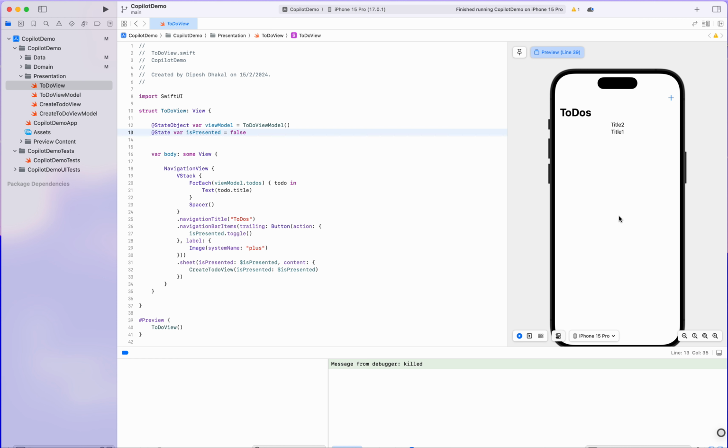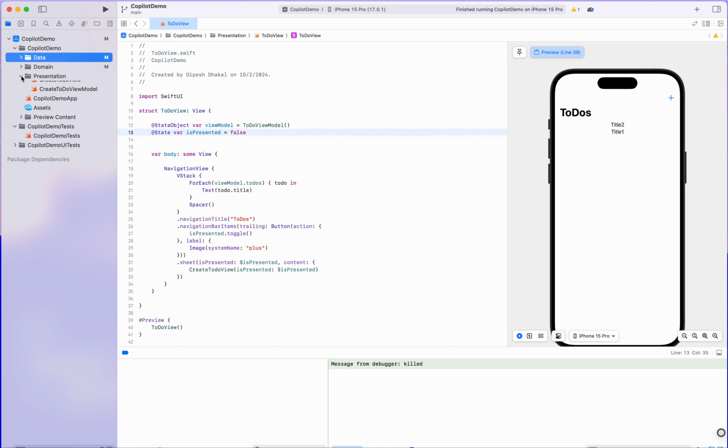A little bit of overview on the architecture side. This is built with a clean code architecture. So I have three distinct layers: presentation layer, domain layer, and data layer. The presentation layer is of course views and view models. The domain layer is anything to do with domain logic. The data layer is where I'm actually storing and fetching the data.